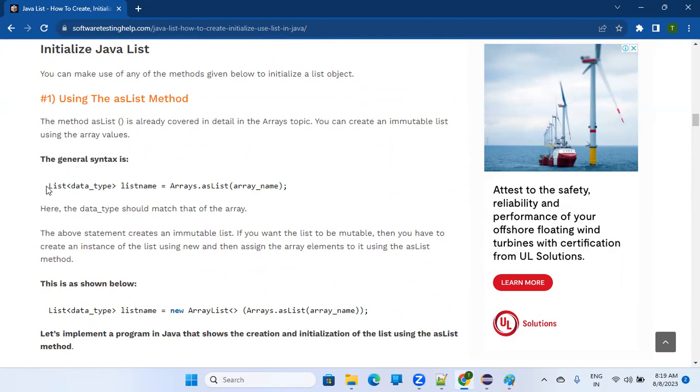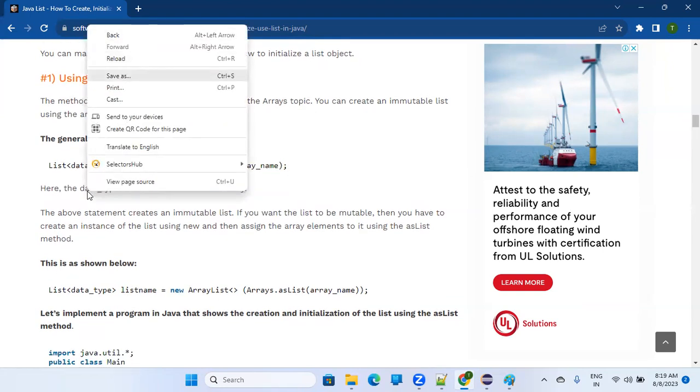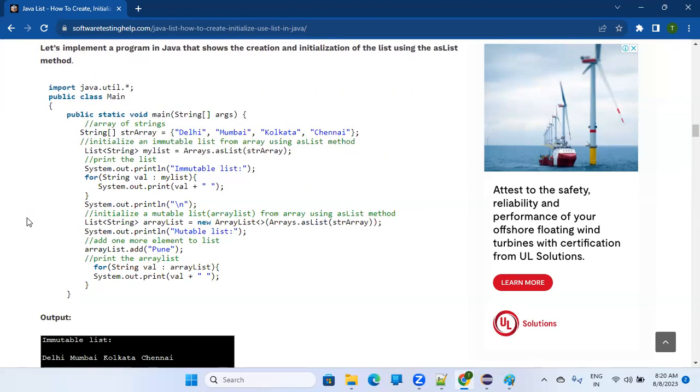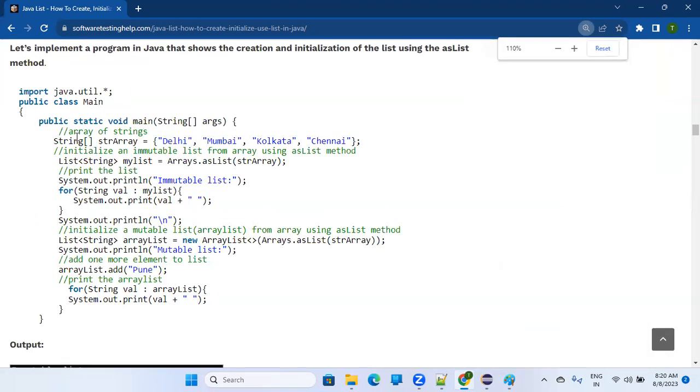What is the general syntax of it? The general syntax is this: list, what kind of data you want to put, the data type, the list name, and you can say Arrays dot asList and then a particular array name. So basically you can convert one array to an array list also. But don't do this. We'll do it in a very simple way. I don't want to do things in this way. Don't worry. So this is one example. If you see here, I'll make it large.